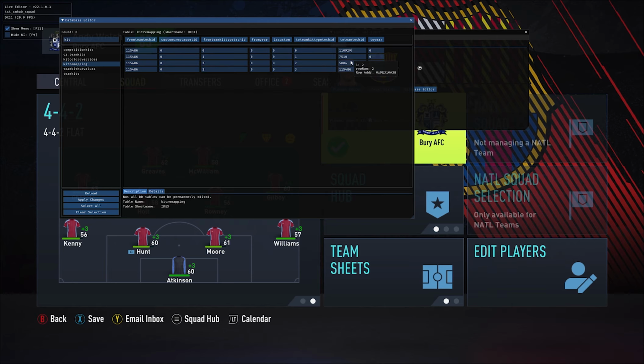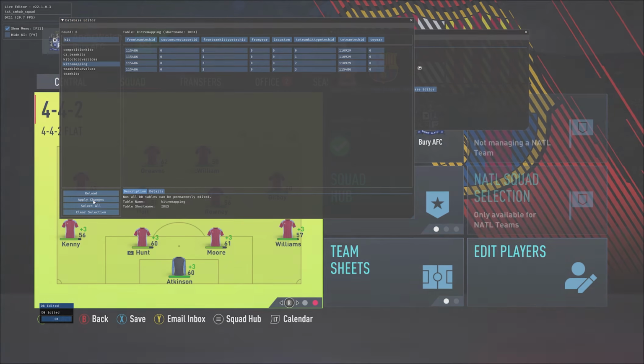So with all my Create a Club mods, I always replace Kaiser Chiefs. So if I've done them, if you're using one of mine, you'll need to put this ID in. The ID is 110929. And you just need to put it in the first 3 if you've got 4. The 4th one will be the same as your actual team ID. So once you've made all those changes, press apply and press OK.